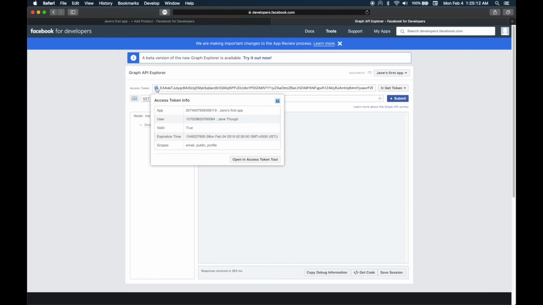So it shows you the application ID, the user ID, its validity, the expiration time, and the scope. Basically, the application ID and the user ID are self-explanatory. It's just a unique ID that identifies both your application and your user. The validity, as you can see, is only until 1:30 a.m., which is approximately 2 hours from now.